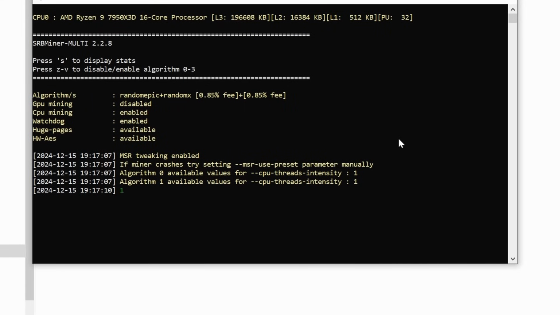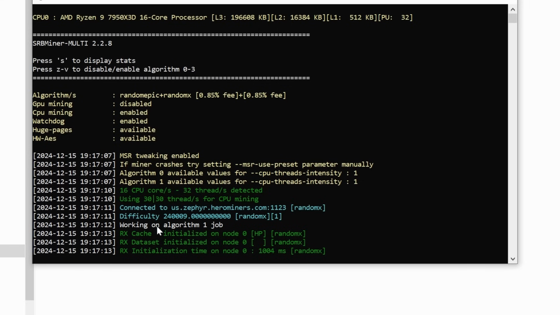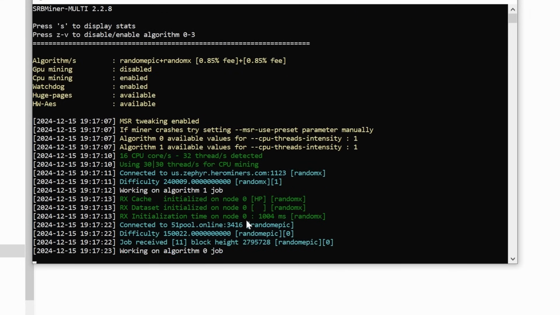Now it's going to start showing multi-algorithm jobs and so on. As you can see right now, it just popped up working on algorithm 1 job. Now it's fully dedicating your CPU to the jobs depending on whether an Epic Cache job is live or not.